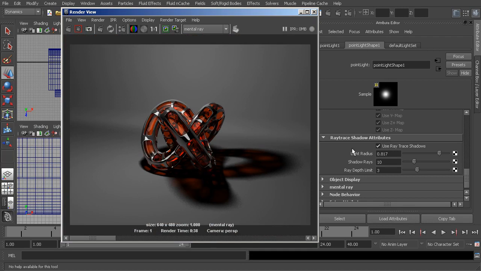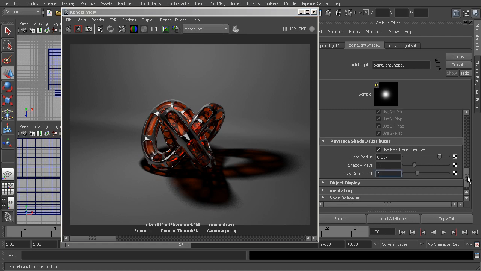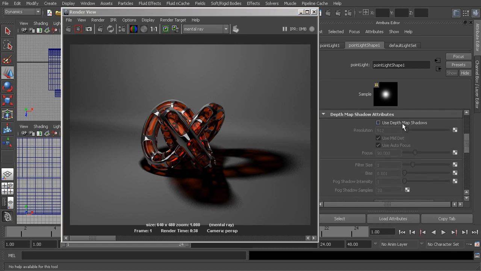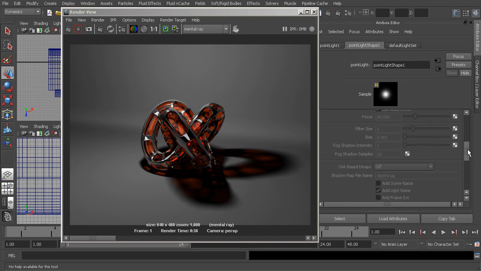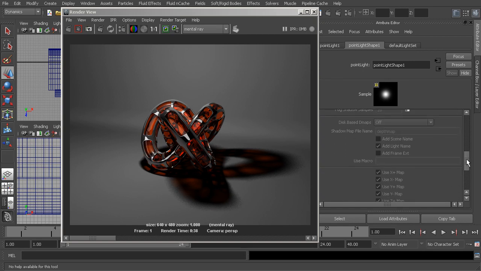Okay, so that's a look at how we can start to introduce some nice realistic shadows into our scenes, and how we can start to correct some of the common rendering errors that we can start to experience whenever using these shadows. Now, if you'd like to learn more about shadows and some of these other shadow types like the depth map shadows, we actually discuss these in quite a bit more detail in our Introduction to Lighting in Maya course.